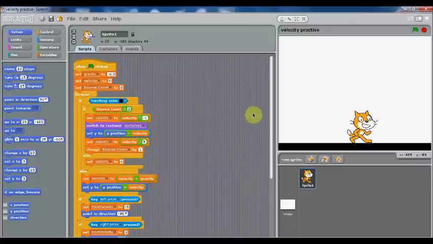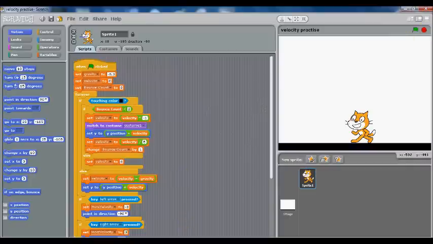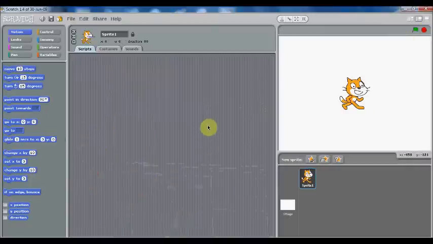Hi guys, okay. Today I'm going to show you how to make a game slightly like this. You see the cat slides and he can jump and he bounces. I'm going to show you how to make one of them today. Right. So first of all, you'll need to open up Scratch.